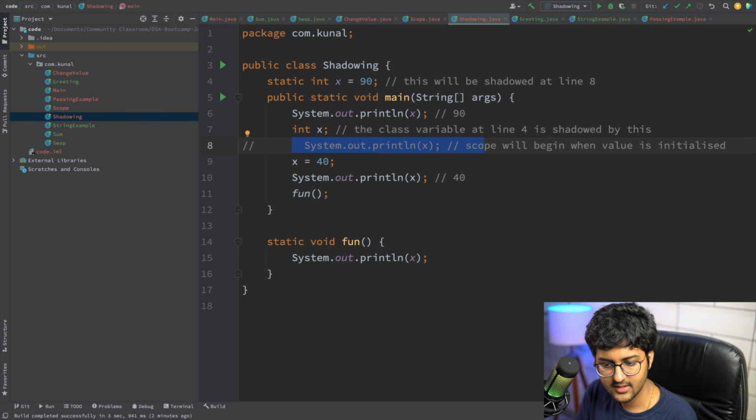Very simple stuff. That was it about shadowing. Shadowing effect does not take place in methods. So in methods, it does not work that way, but this is for class variables, so it's working for that. All right, that was it, I believe, about scoping.